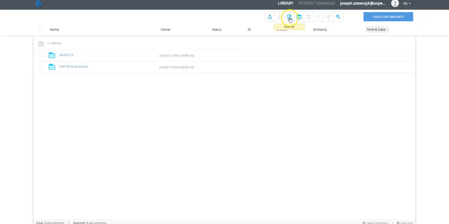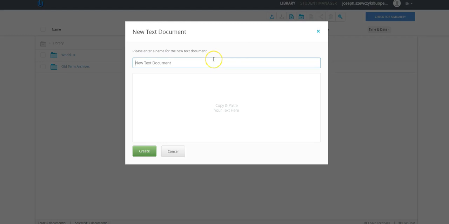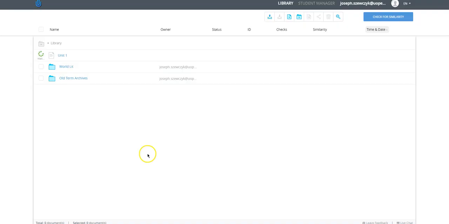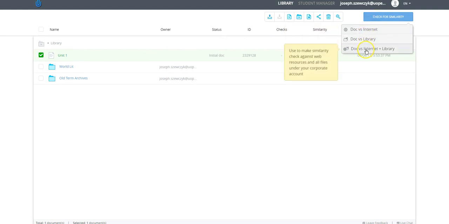To bring up the text box, you go new file. Call it whatever you want. It could be Unit 1, right? Paste your text here. Click Create, and then it has a document created. Now the cool thing is you can also upload the textbook, and that way if a student cheats from the textbook, you'll find that out really easy. And what you do to look, you go click here. Boom. Check for similarity. And the biggest one to do is doc versus internet and library.